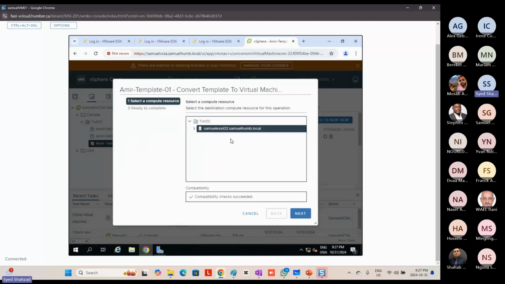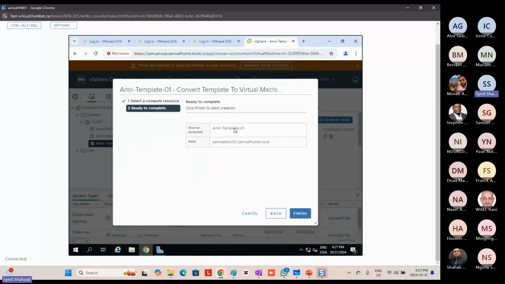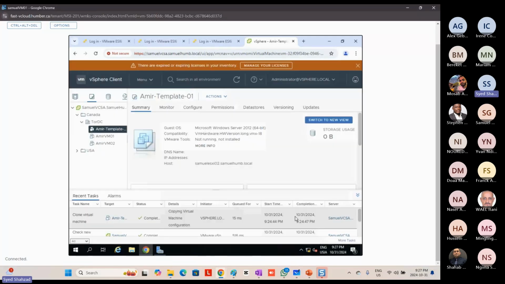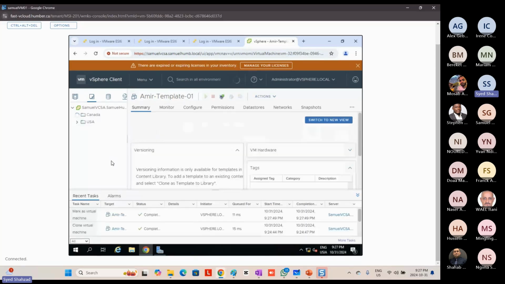It says, okay, where do you want this conversion to happen? We know that this very template will become a virtual machine. It's not going to create an extra one, right? So next, and this is a pretty straightforward wizard here, because this very machine, the template, will be converted into a machine.